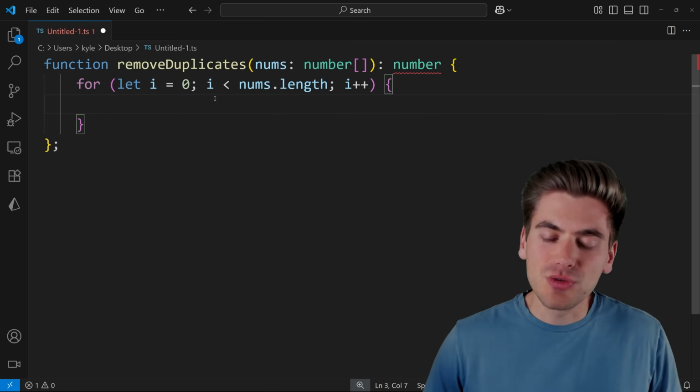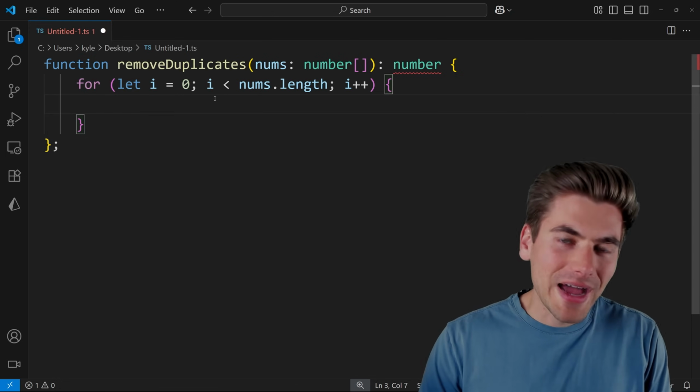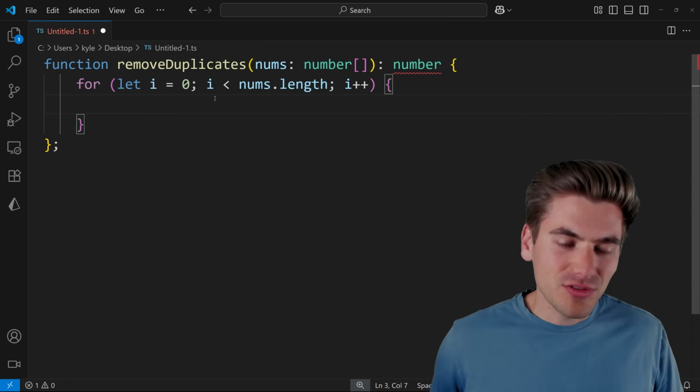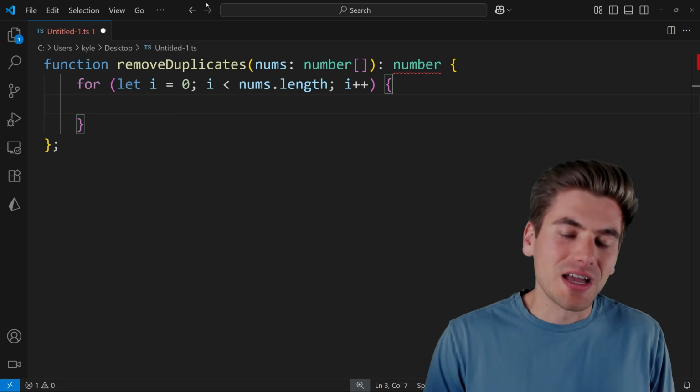And immediately there's actually one small optimization we can do here. We technically don't need to check the last 2 elements of our array, because if the last 2 elements of our array are the same number, that's okay because we already checked the element before that.